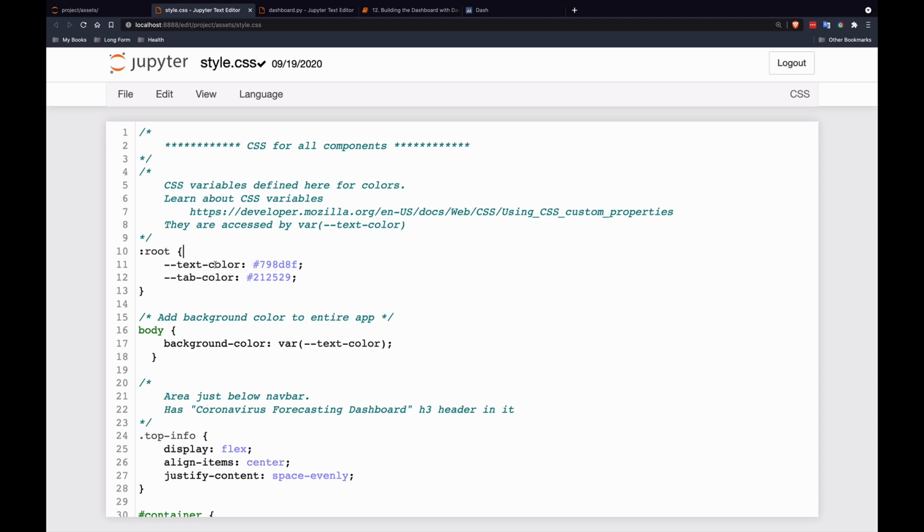One is for the text color. So this is actually the name of the variable, --text-color, and --tab-color. They're going to be assigned to these hexadecimal colors like this. So anytime we see --text-color, it will reference this particular value.